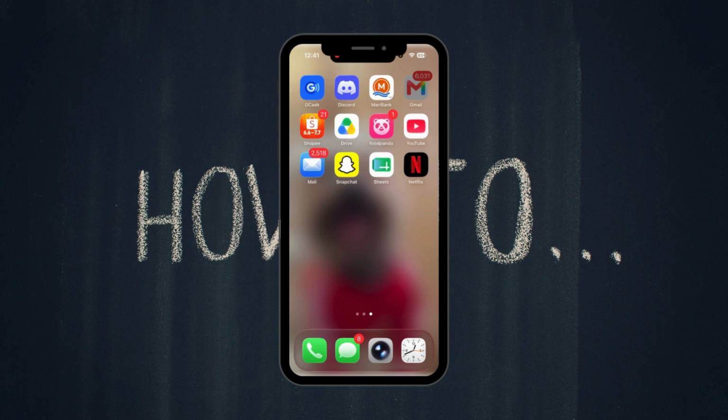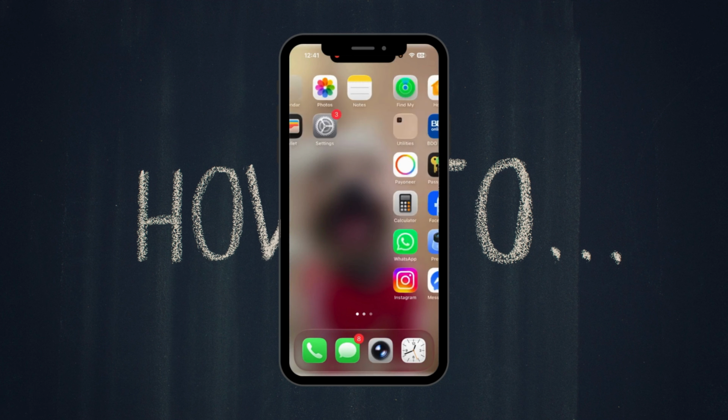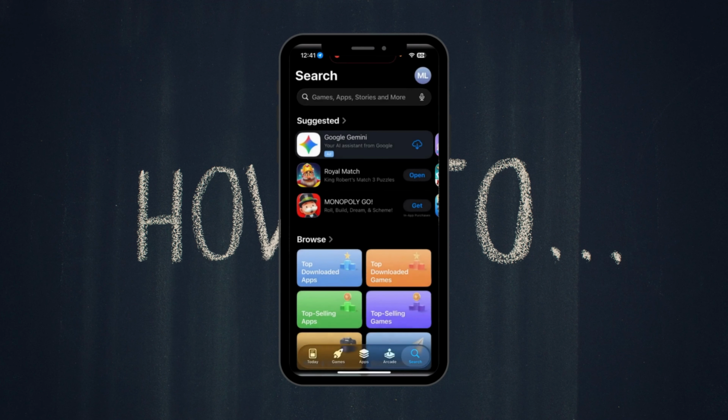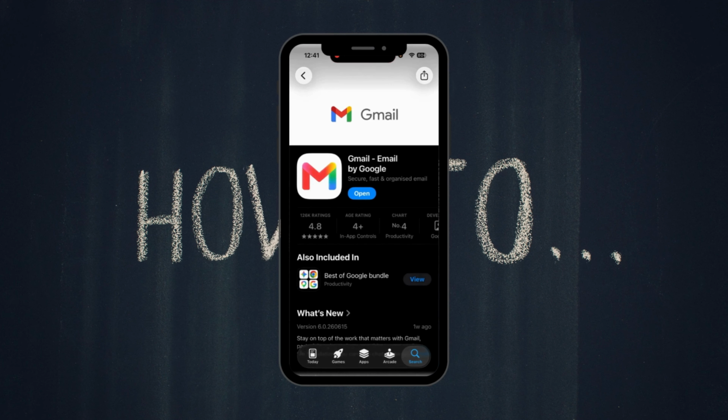So press and hold the Gmail app and click Remove app, then click Delete app, and then the app will be deleted. Then confirm the action. Then to reinstall it, you can go to the App Store or Play Store, then search for Gmail. Then in here, just click install to install it back.